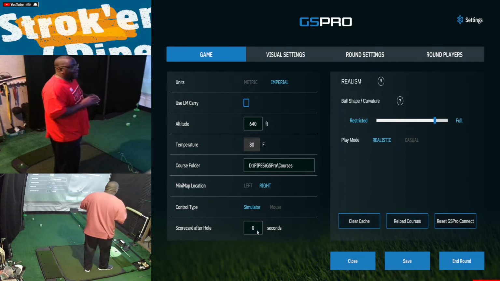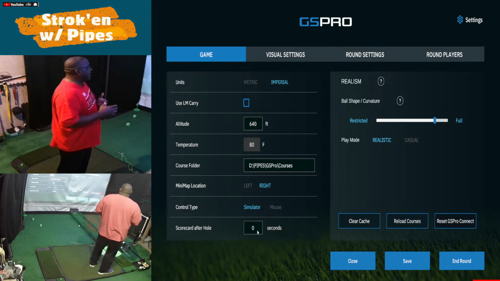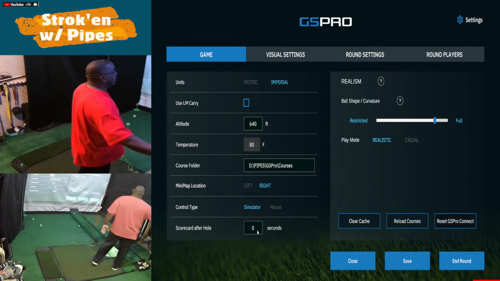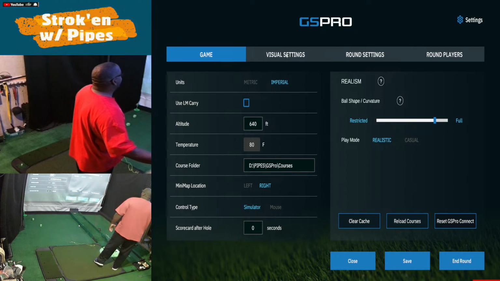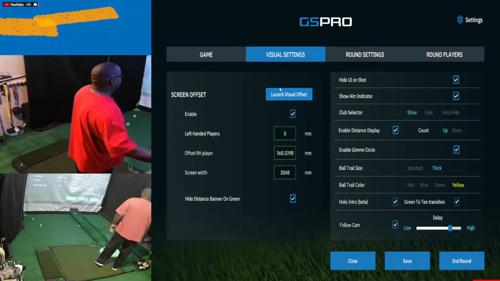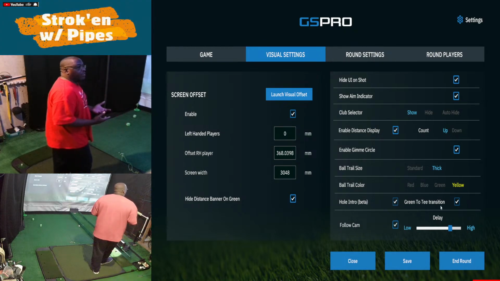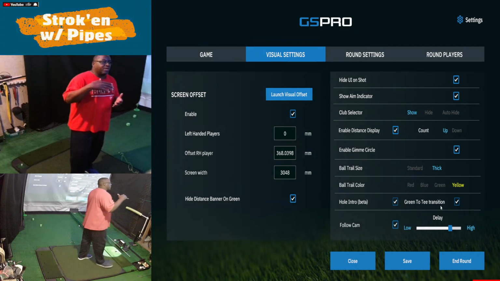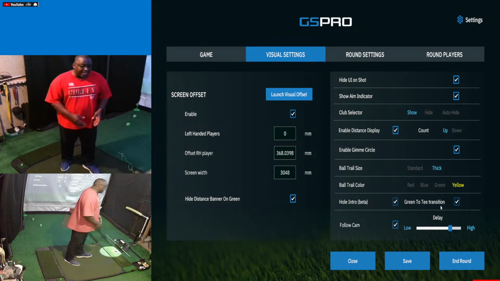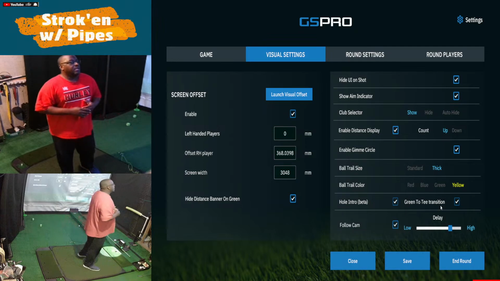I'm not going to turn it on yet because I want to show you how it offsets another feature that is really cool that I want you to see right the first time. And that is under visual settings, there's a feature that they put in called hole intro beta. With these two check boxes, after you putt out, it will do a flyover transition from that green to the next tee box.